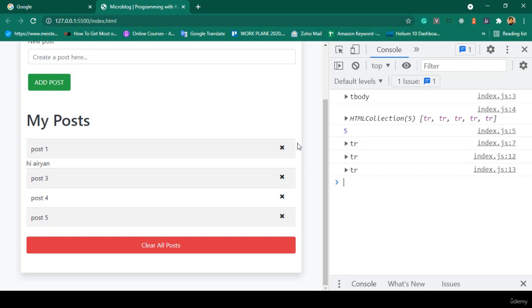Hello friend, welcome back. In this video, I will discuss how you can create an element using the DOM. Let's do that work. First of all, I want to create this type of element. This type of element I want to create with the DOM.